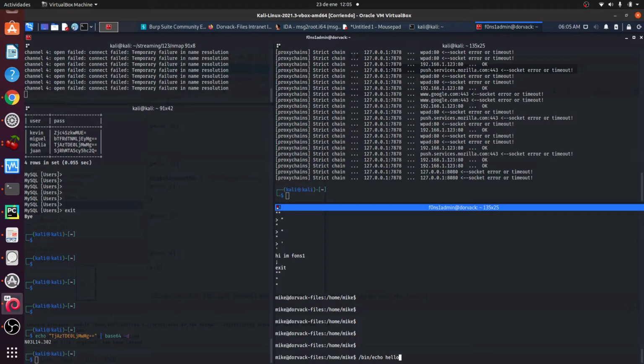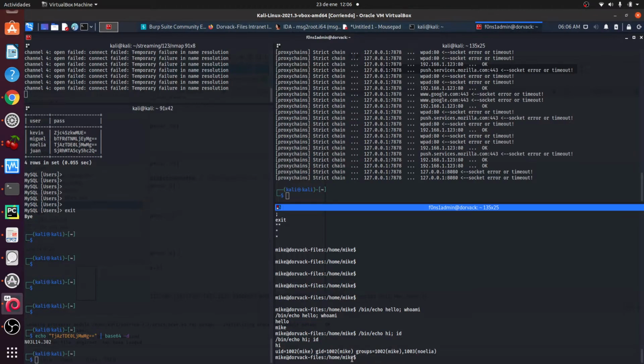Hello, who am I? I write hello, and with the double quotes this is an injection, because you can execute whoami, or for example you can use /bin/echo hi and ID, and it shows you the ID of the user that executes.